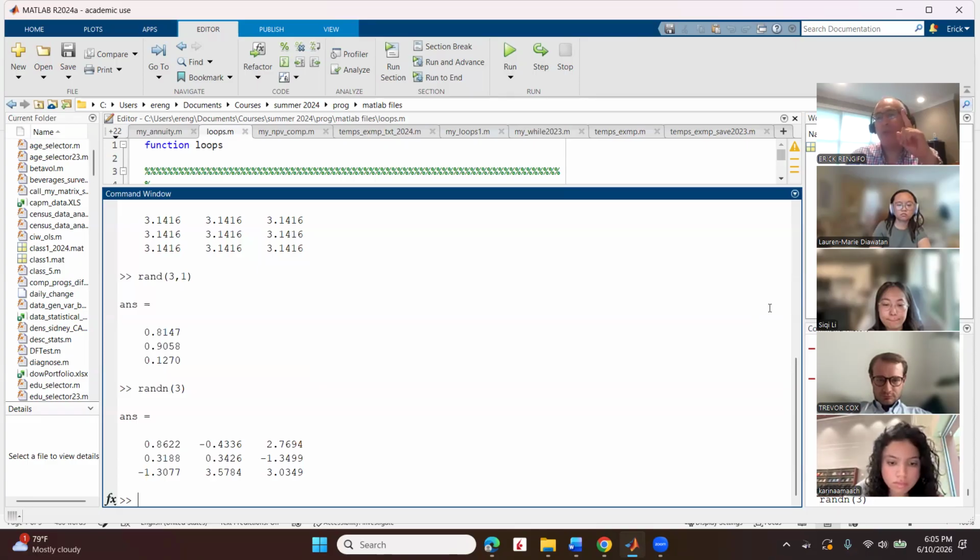One matrix that is really important, guys, is the identity matrix. Remember the one that has ones in the main diagonal and zeros otherwise. So the MATLAB command for that is eye.